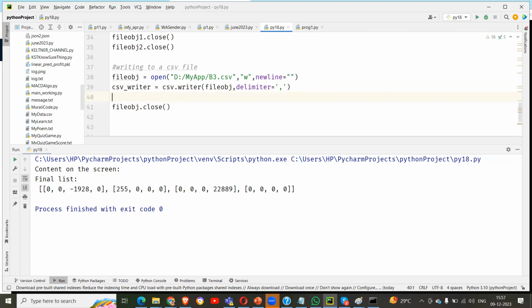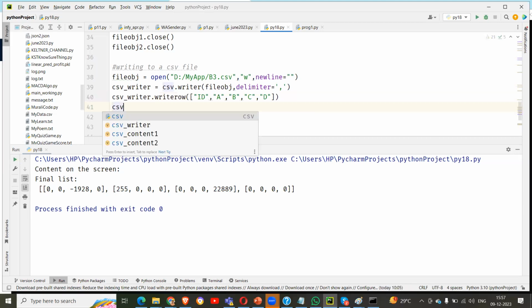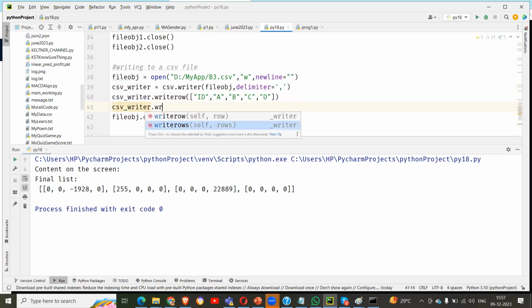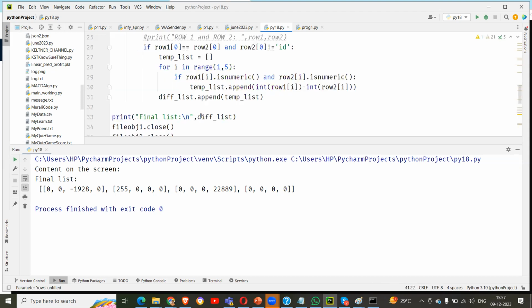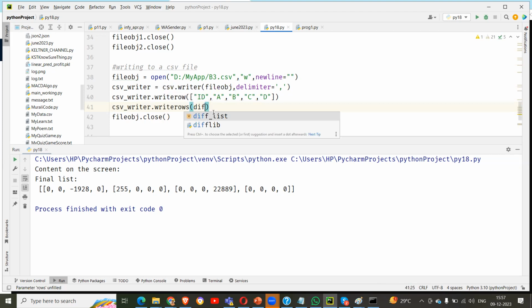So first we will say csv_writer.writerow. With writerow, you can put the header as a list, so we can put it manually: ID, A, B, C, D. Then you say csv_writer.writerows, and you pass the content, which is the diff list.